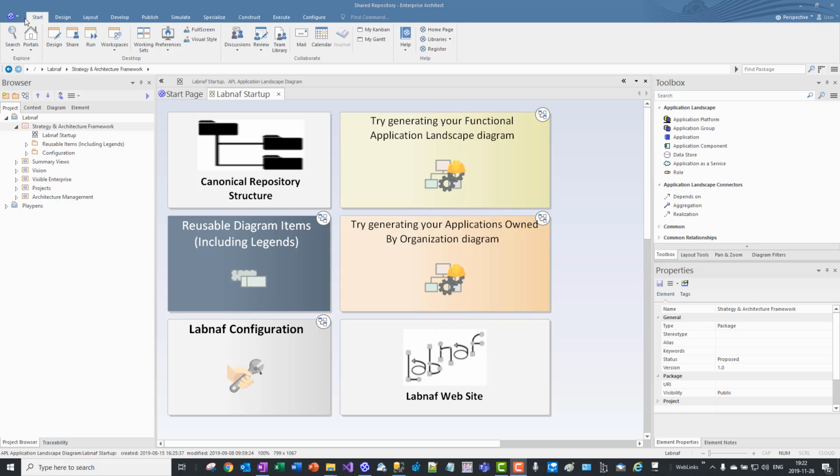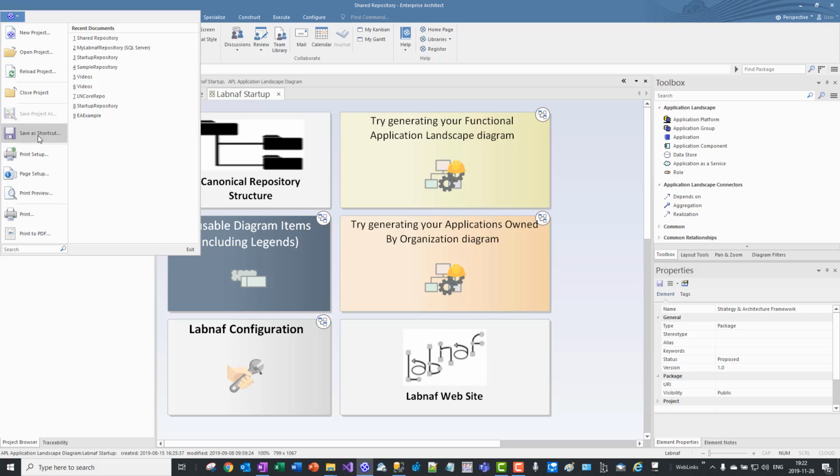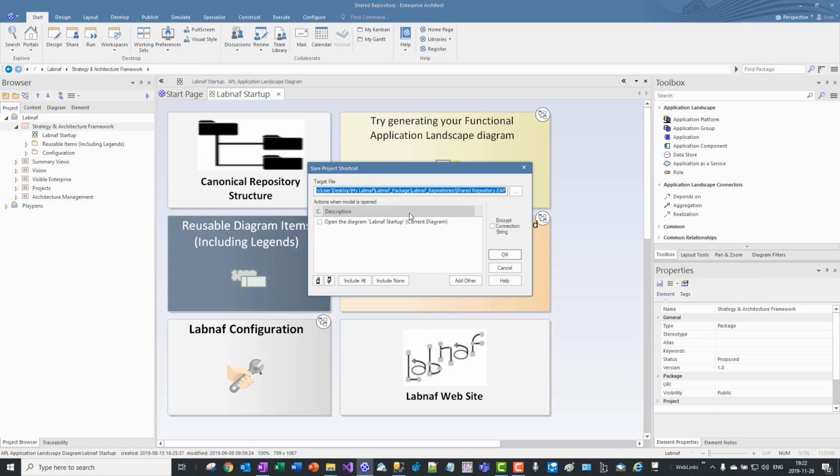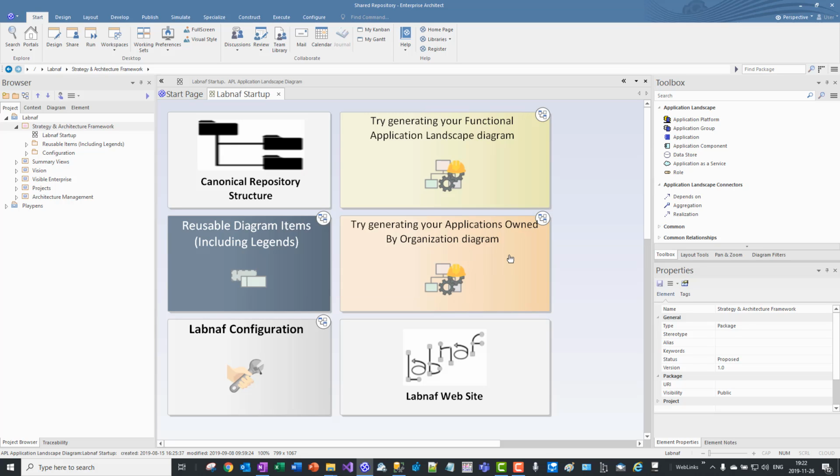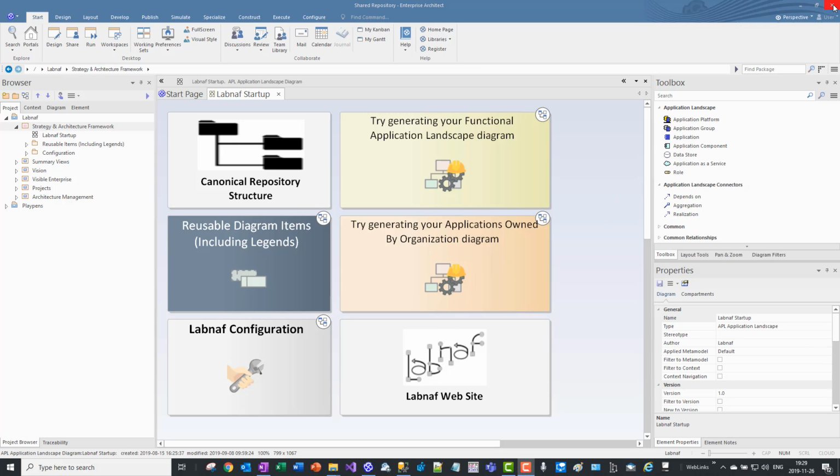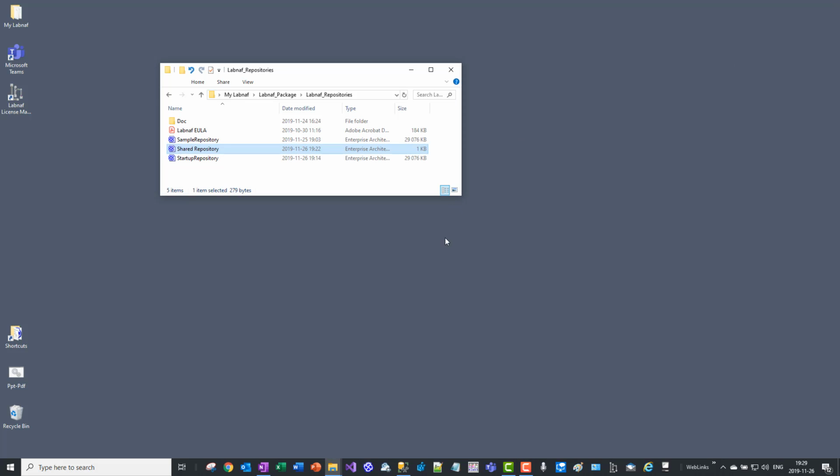What we can now do is to create a shortcut to this DBMS repository. We call it shared repository. Okay, fine. We tell it to open this diagram by default. Now you can close this DBMS repository.